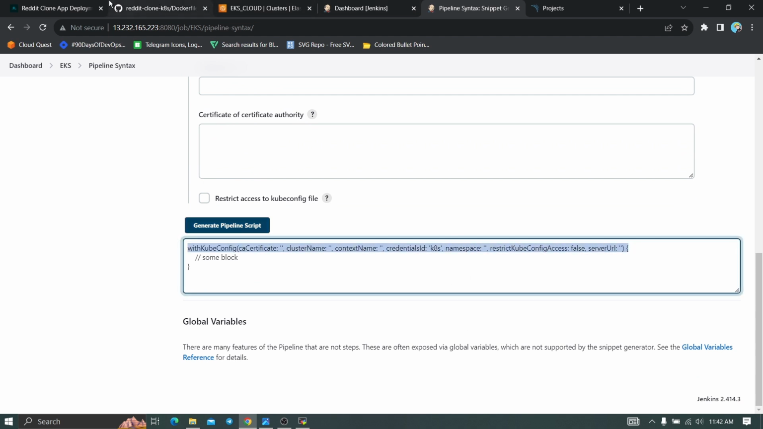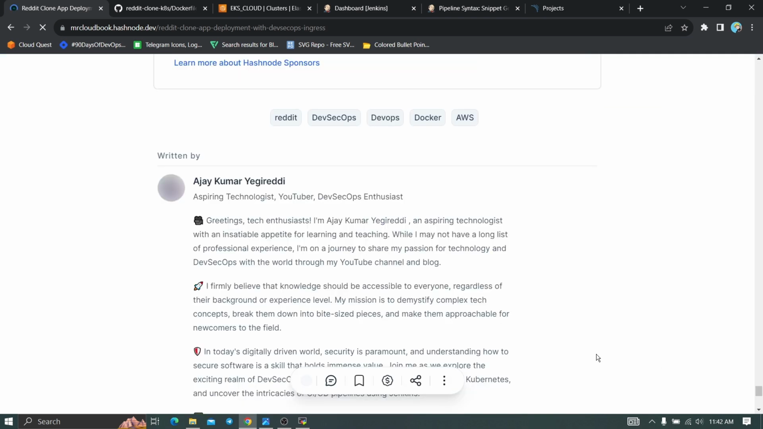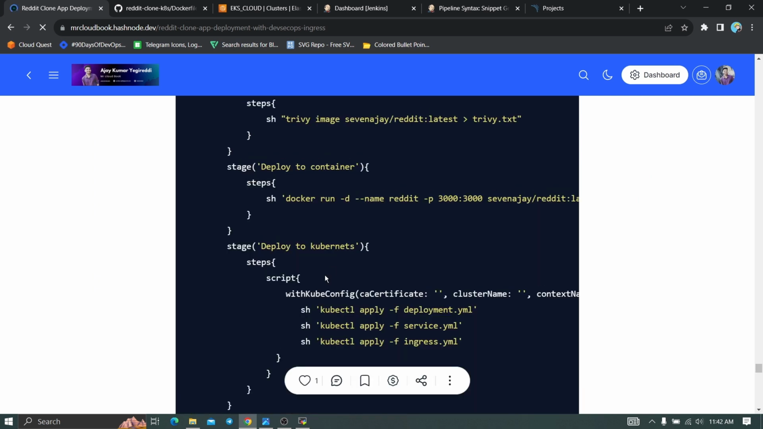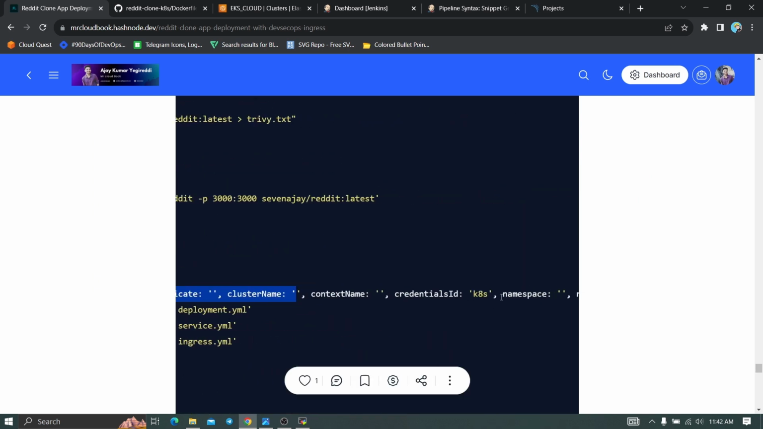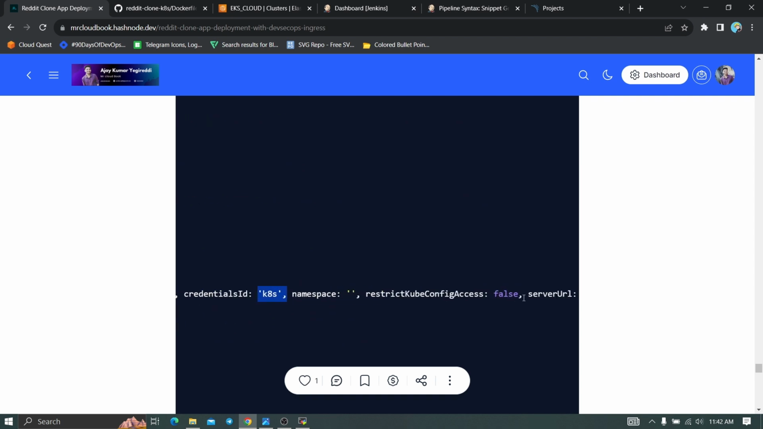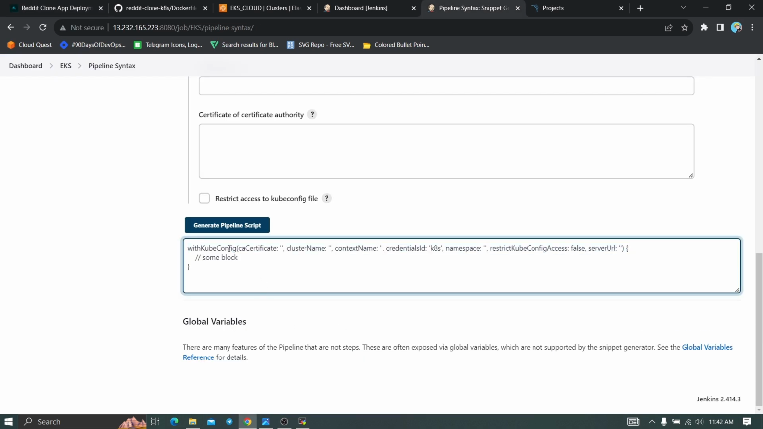The same thing we are using here for the final stage of your Kubernetes. Let's come to the end of this one. So everything is the same here, nothing I am changing. So you can see withKubeConfig, certificate and everything, credentials, K8s, and restrict kubeconfig access false. The same thing you will get from here, withKubeConfig, and credential ID is K8s and restrictKubeConfigAccess is false, and everything is the same.